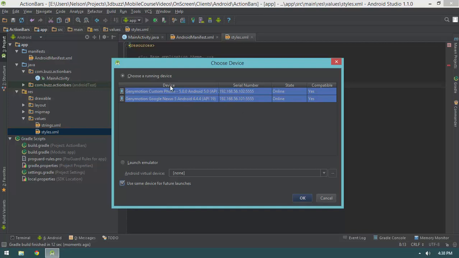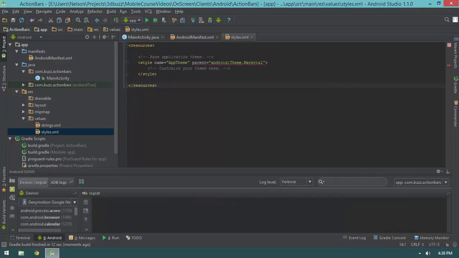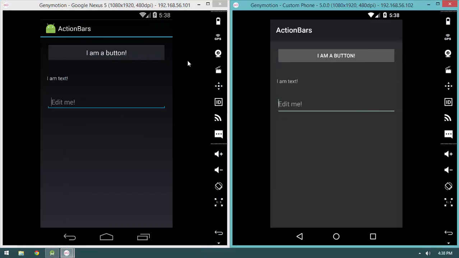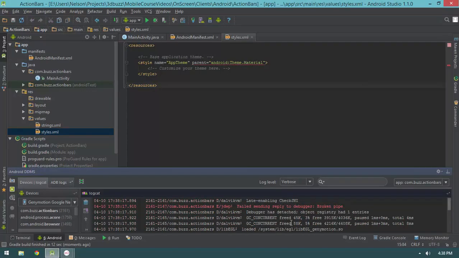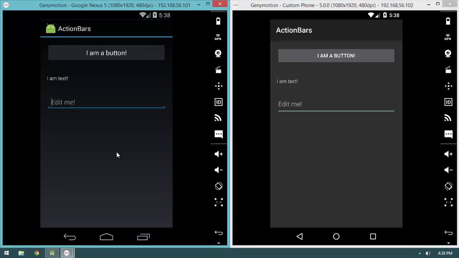So I'm going to go ahead and select both of my emulators. I did that by clicking on one and then shift down arrowing to the next. And I'll say use same device for future launches. And what we're going to get is, well, this time it's not an error at all. That's interesting. We get Holo over here, and we get material over here. Oh, was that an error? Nope. So it looks like what happened is on the left-hand side on our Android 4 device, that defaulted to the theme that's default in the operating system, which in the case of Android 4 is going to be Holo. So we have our button and our text and our edit me.